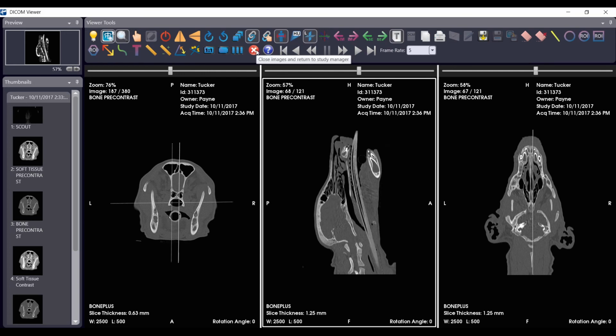This concludes the demonstration of the Asteris Keystone Integrated DICOM Viewer.